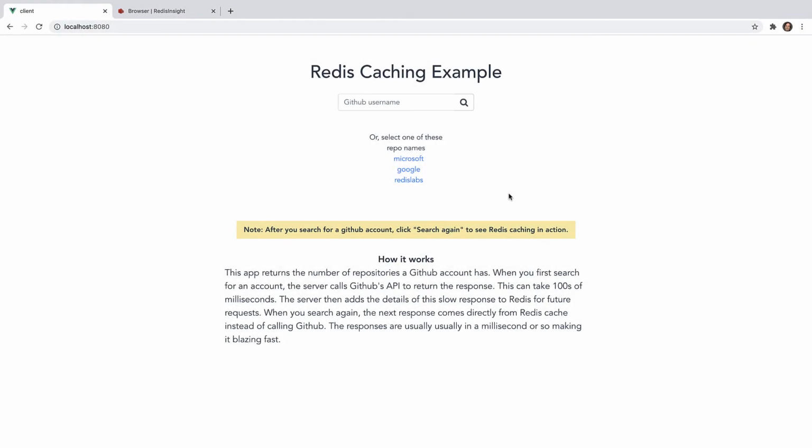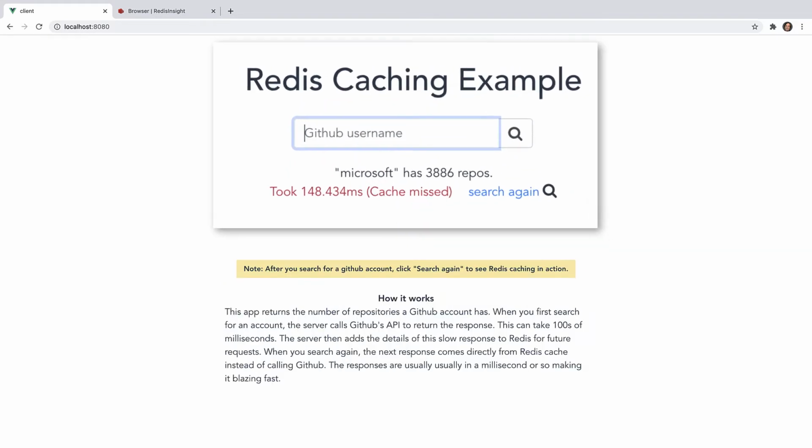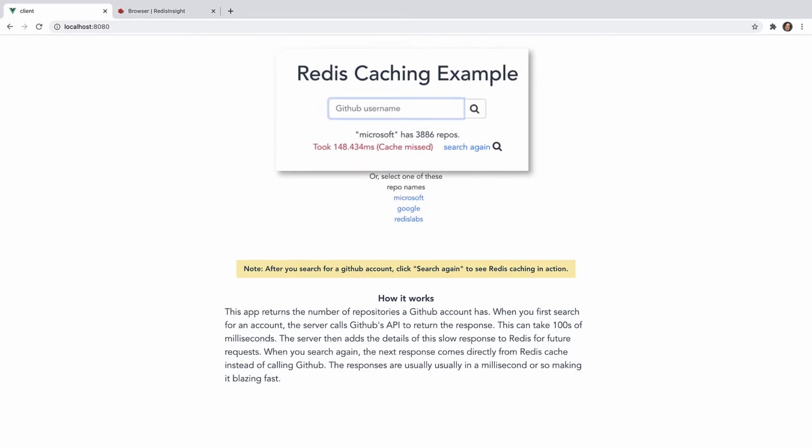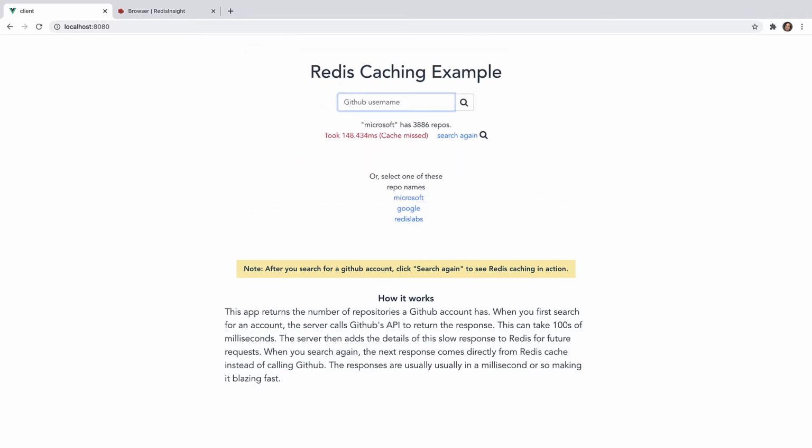Today's special is a simple app that shows you how to cache results in Redis. The app uses the GitHub REST API to see how many repos a given user has. Searching for Microsoft tells us they have almost 3,900 repos, and we got that answer in a little under 150 milliseconds. The value wasn't in the cache, so we actually called the REST API and stored the results in Redis. The next time we look for Microsoft, we should get a much faster response time.